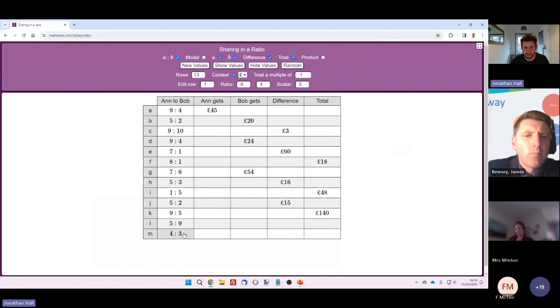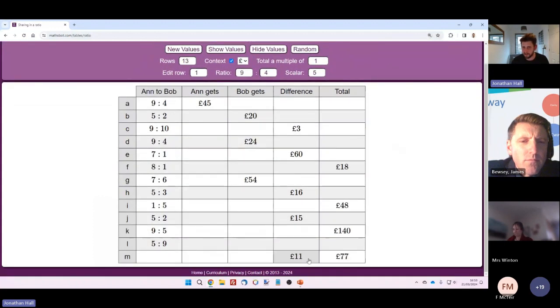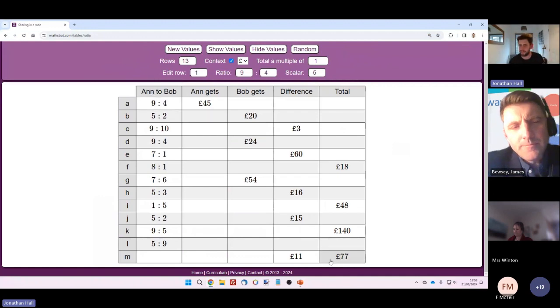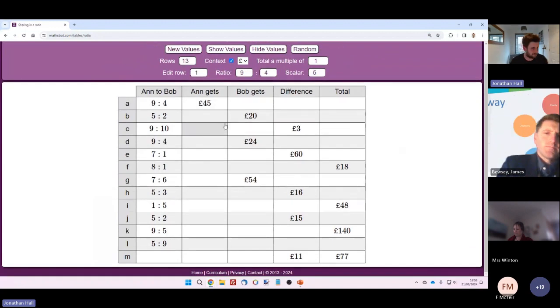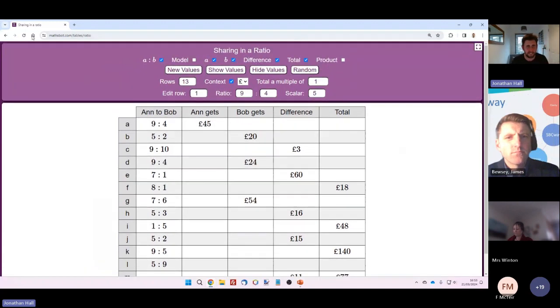And then you can do things like, okay, let's hide the ratio and give them the difference and the total. And then all of a sudden, that bottom one there, you're not solving that unless you know how to solve simultaneous equations. So you've gone from simple sharing in a ratio all the way to quite sophisticated simultaneous equations. And that's one of the beautiful things about these kind of completion tables, I think.